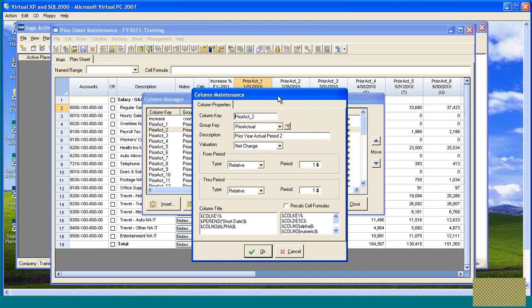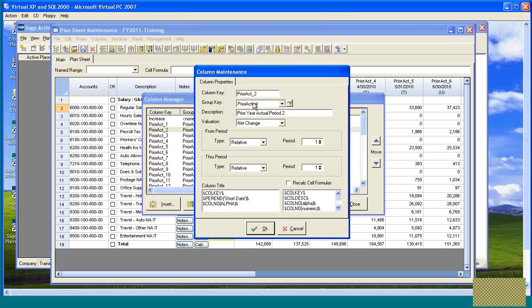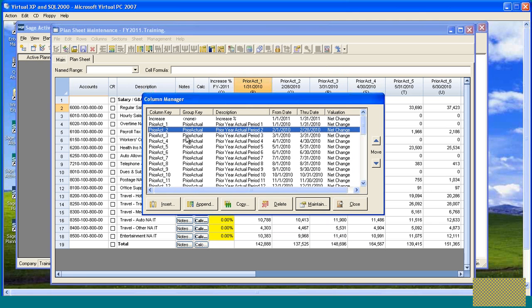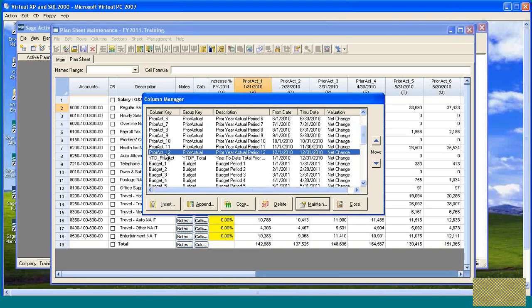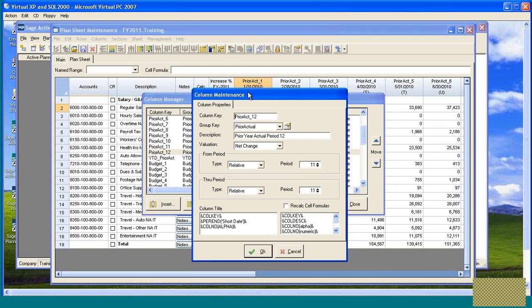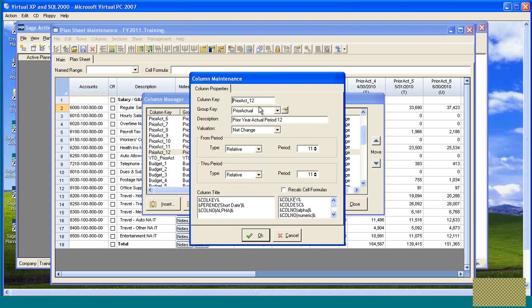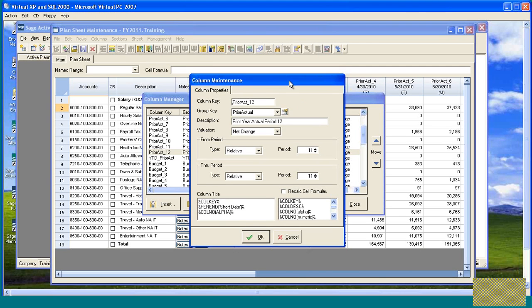Looking at our second period, it is relative period 1 through period 1. So it's January 2010 plus one more period, making it February of 2010. And we just do the same thing for each of our columns. So the 12th column is January plus an additional 11 periods, making it December of 2010.